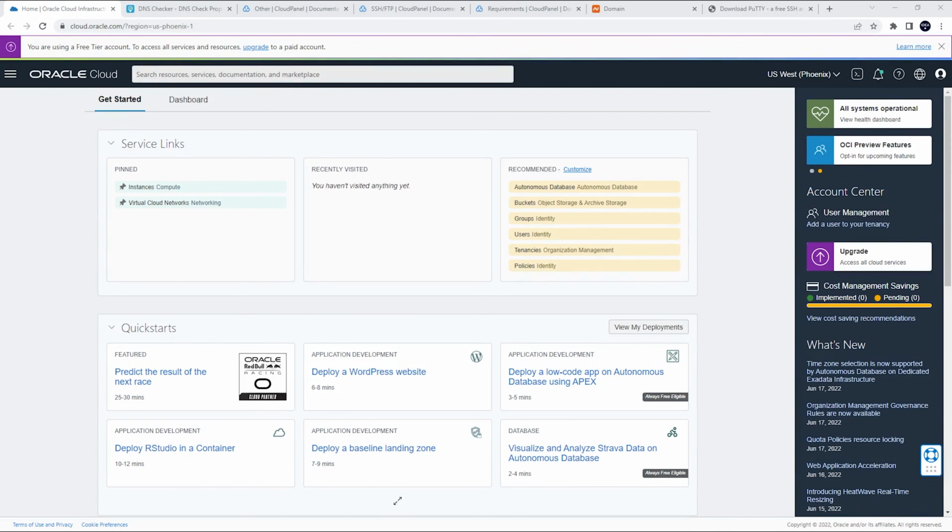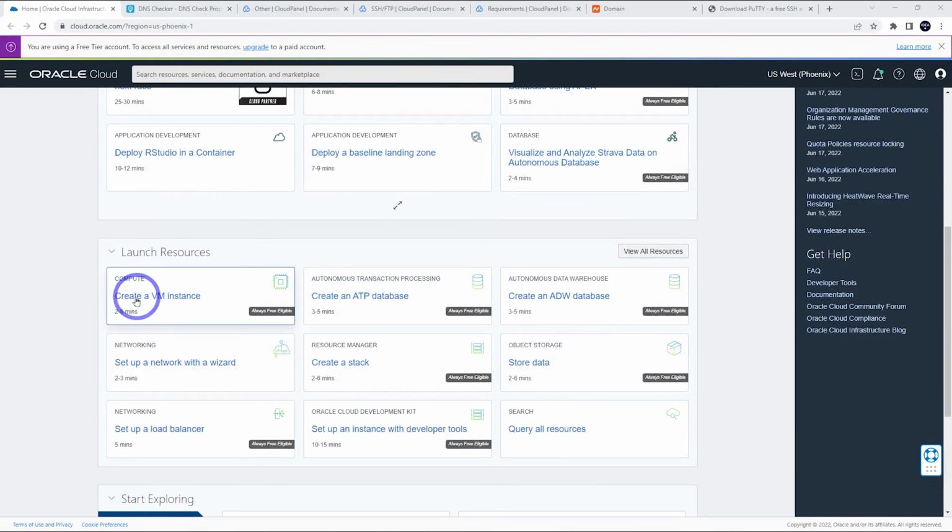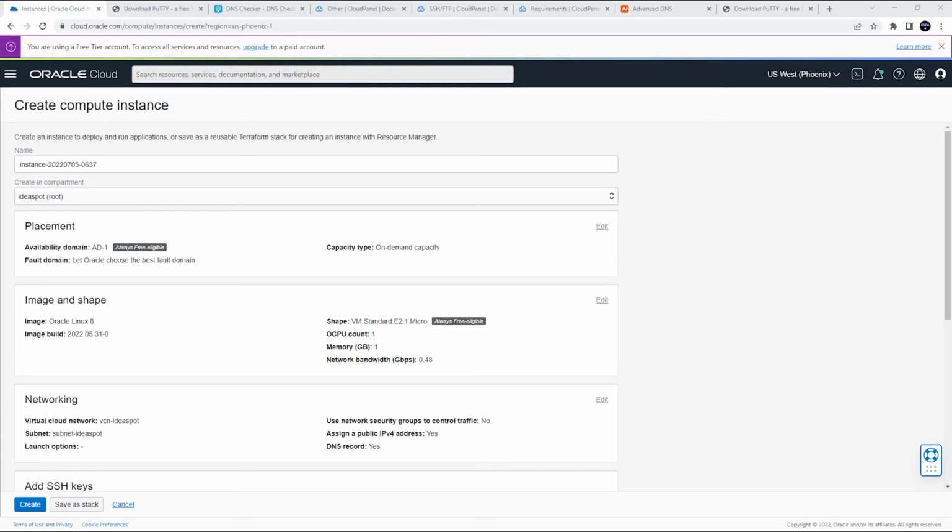All right, from our Oracle Cloud account, we are using a free tier account here. We're going to be under our Get Started tab and scrolling down to create a VM instance. Okay, I'm going to call this one CloudPanel Demo, and let's set up this shape and image.